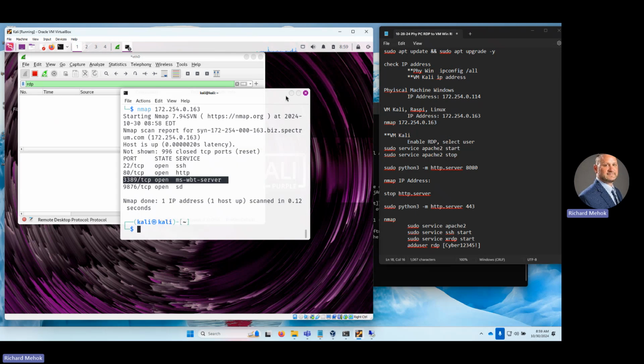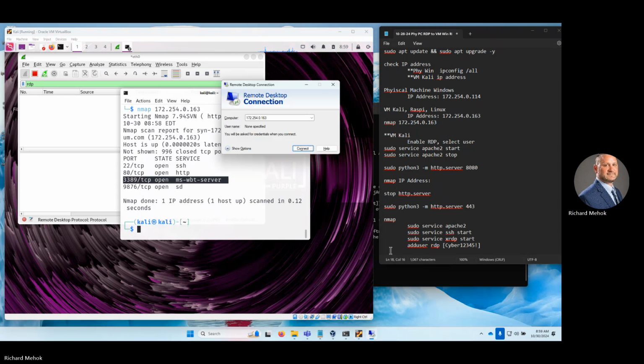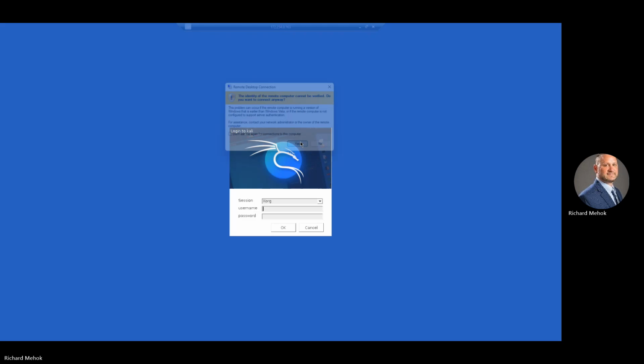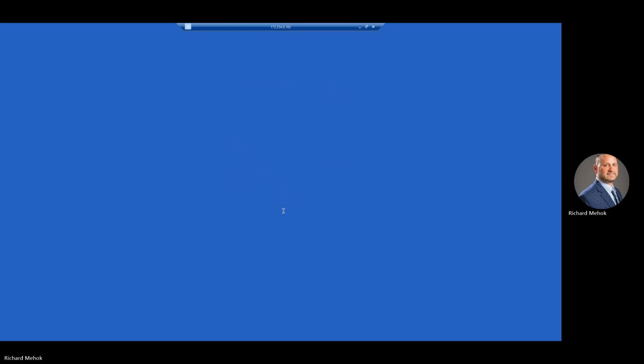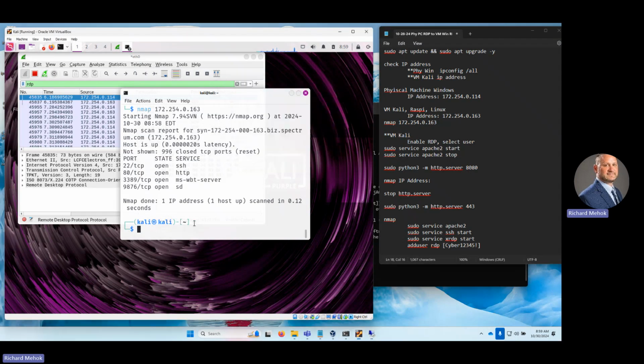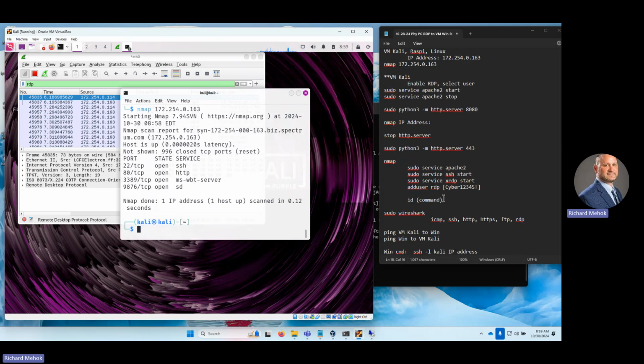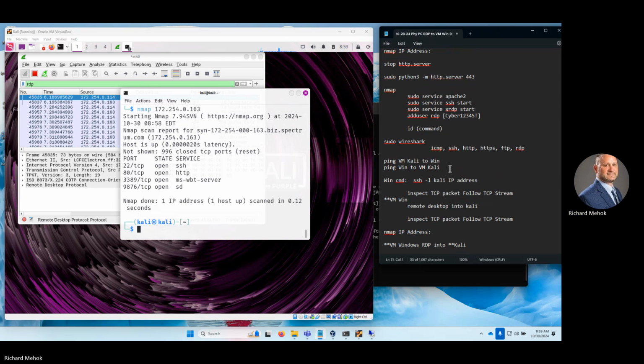Let's try RDP. Now we're going to try kali. Okay, so what's happening is I'm trying to log on to Kali, which I'm already logged into. So we got to make a new user. And here's a different way to start servers with port number. We'll check that out in a minute. So we need to make a user.